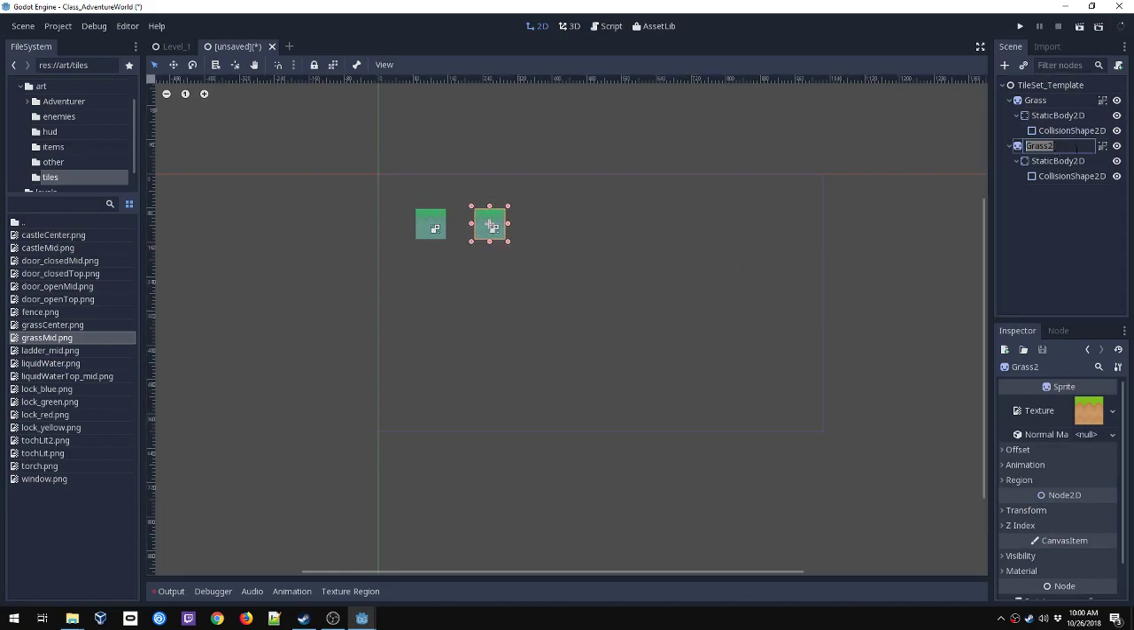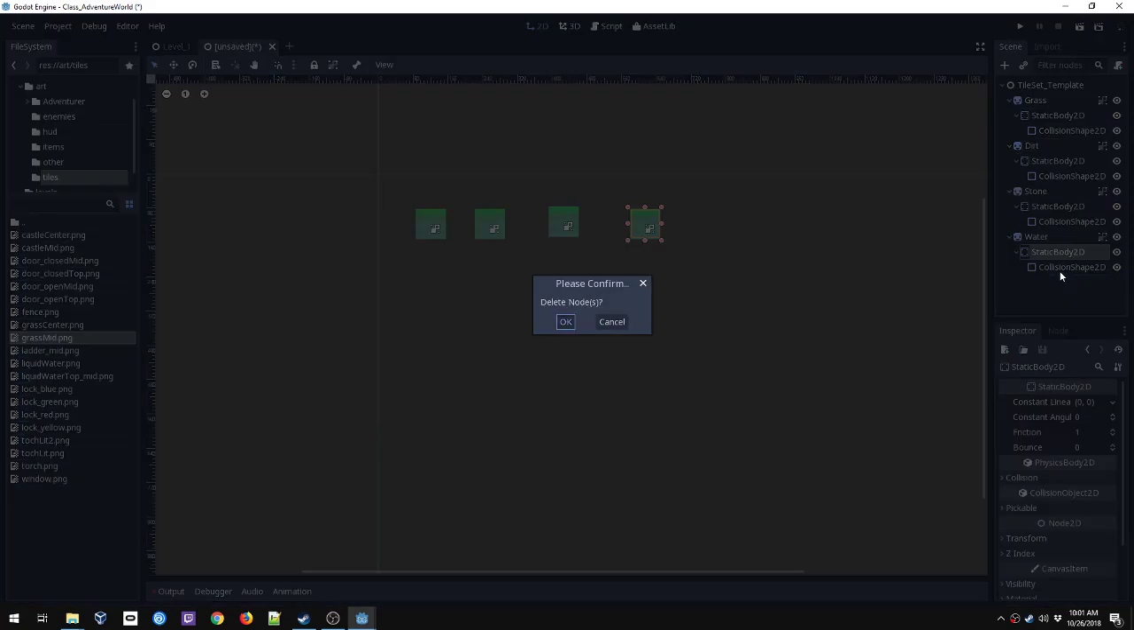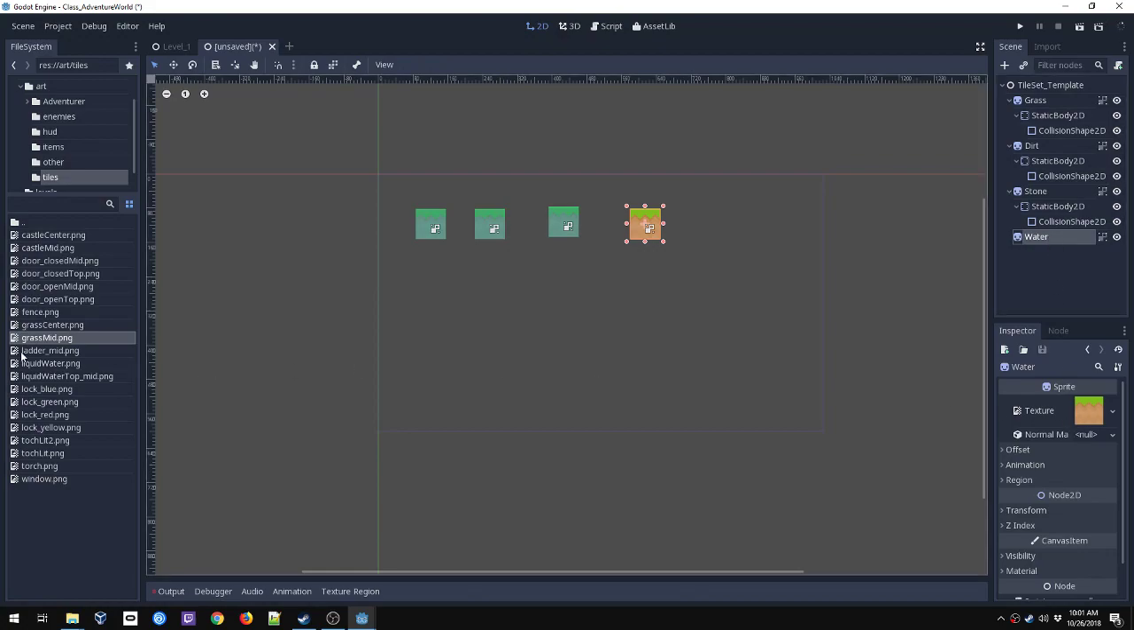Let's do a dirt, and we'll Control D, and let's do a stone, and let's Control D and do one more, and let's do a water. Alright, so I need to move these out. So there's my stone, there's my water. Water I'm not going to need a collision shape for, because I want to fall through water. Liquid water, there we go.